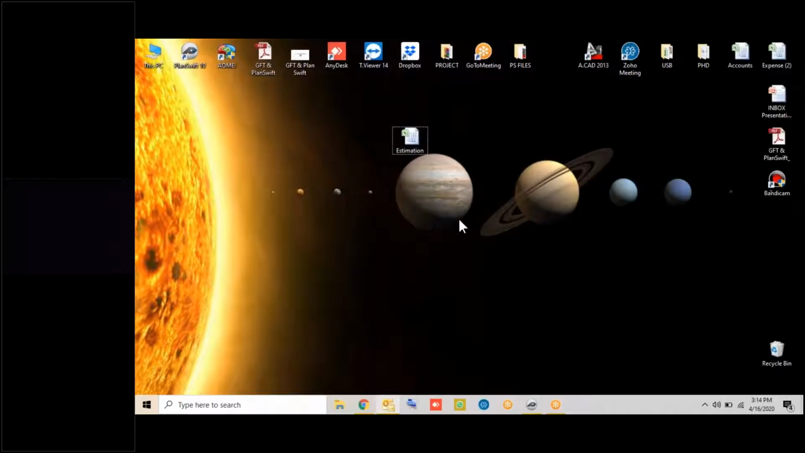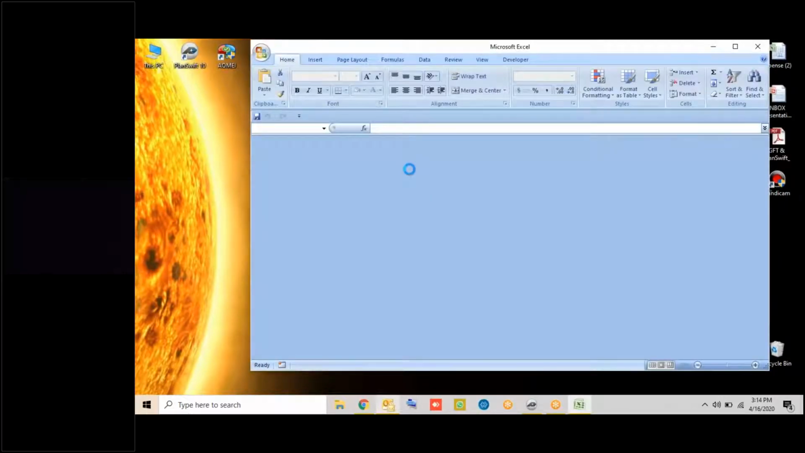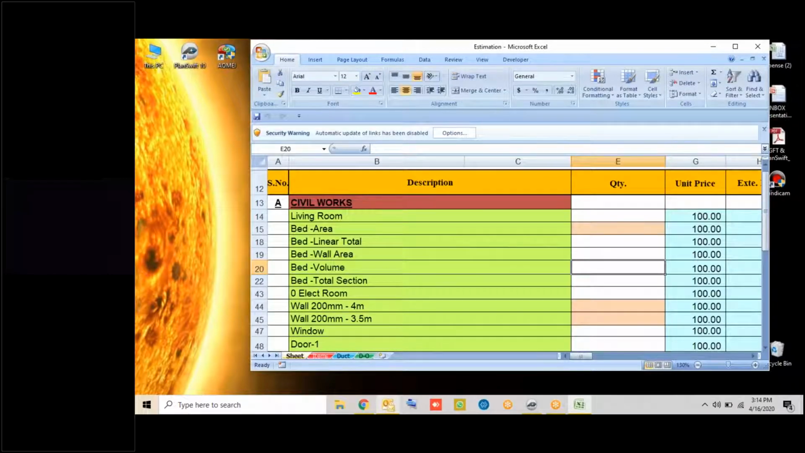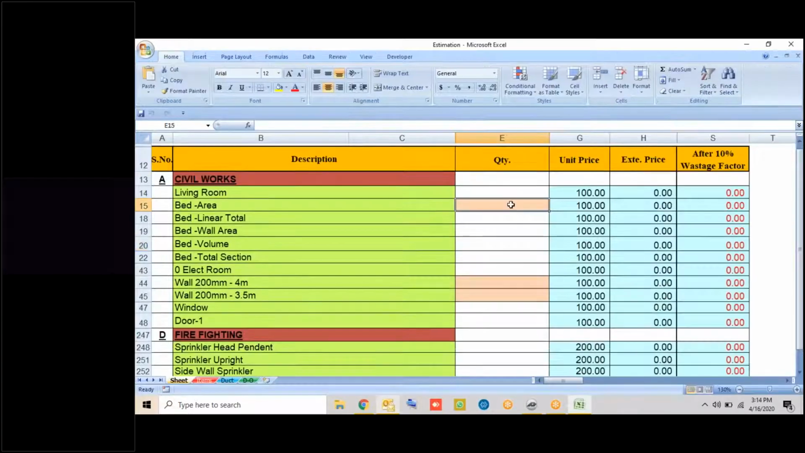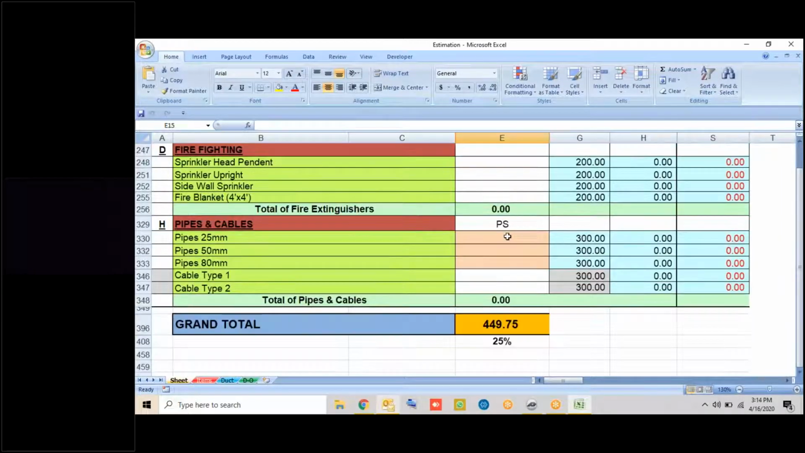Now, let's just ignore the plan shift for a while. Usually what you do, I'm sure you have one BOQ sheet. As you can see on the desktop, I just opened one estimation sheet. That is one of the ways most estimators and engineers follow, no matter how they measure. Maybe they measure from AutoCAD or manually, but at the end they open one Excel sheet and type the value here.